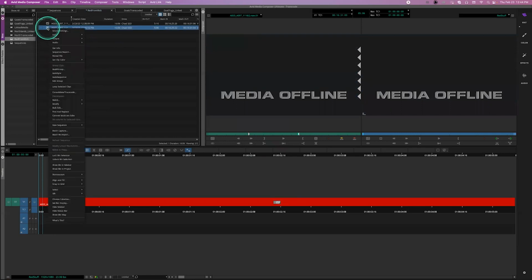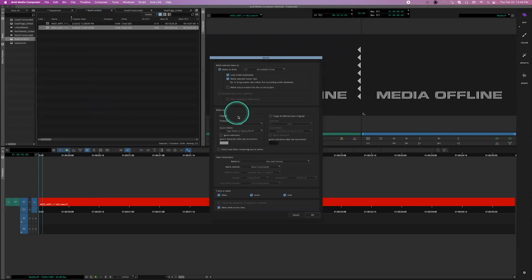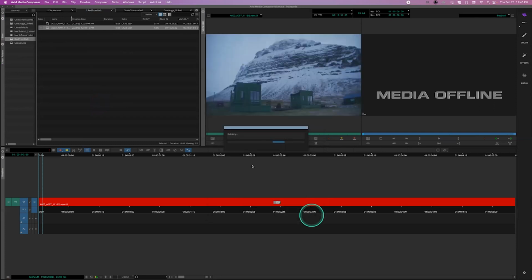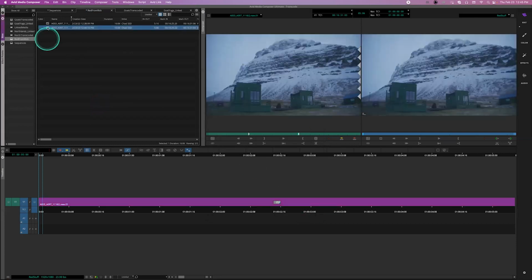Now, theoretically, I can go here to relink, go to manage media, and try to relink this back to the linked version of this cell. We're going to try this, see if this works. We're going to choose highest quality. We're going to make sure we're relinking to there. All this is fine. We're going to say okay, boom, and it relinked this automatically. So now this is back to being a linked clip.